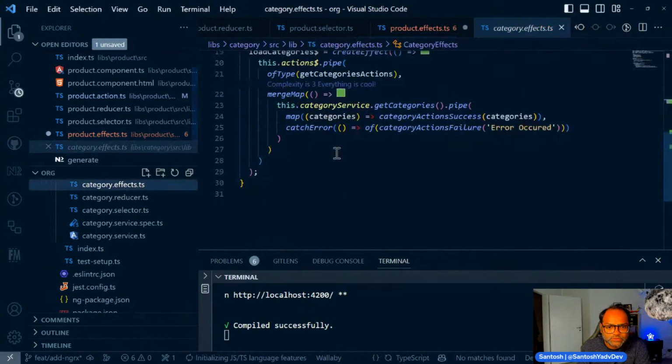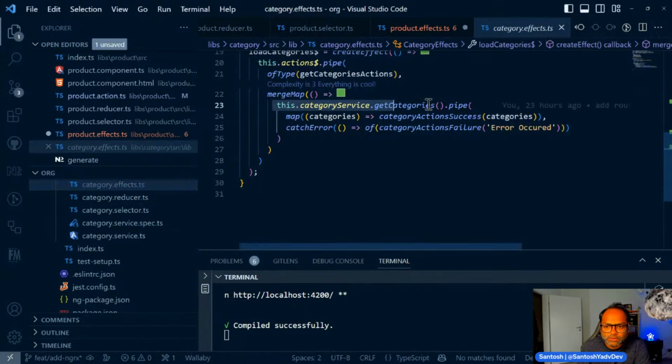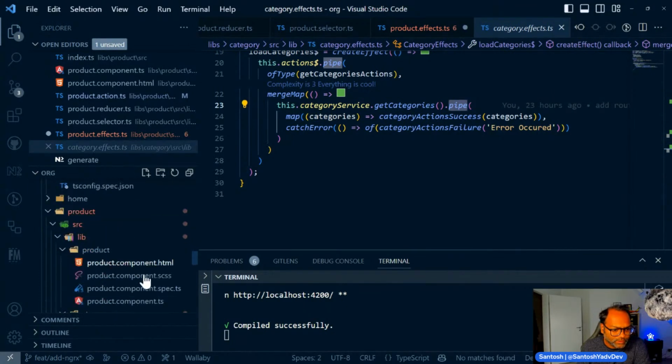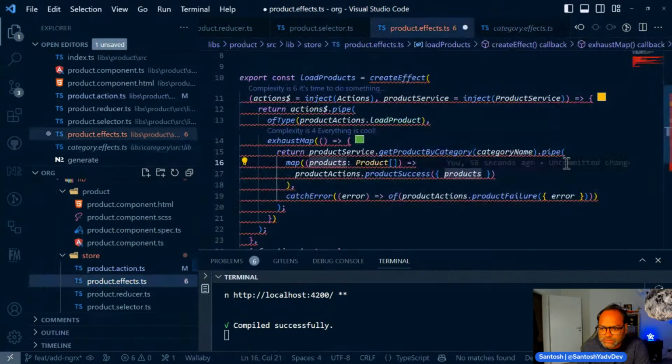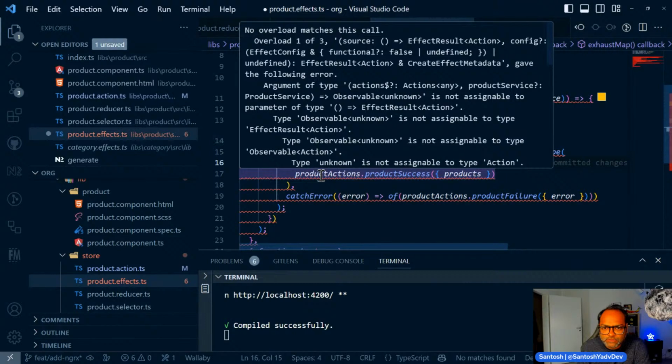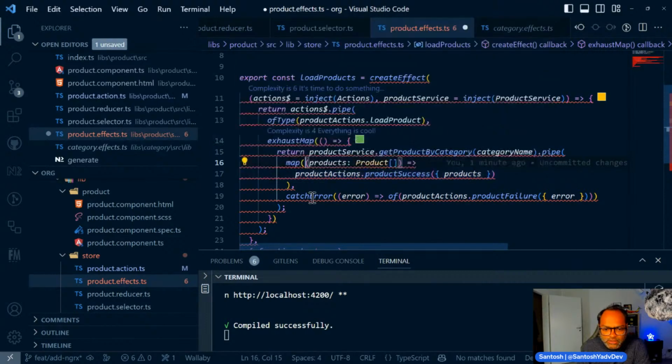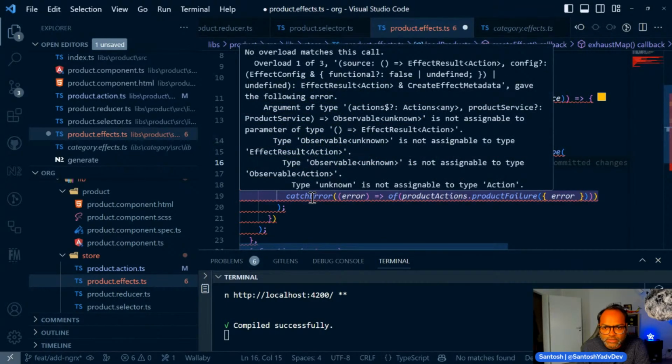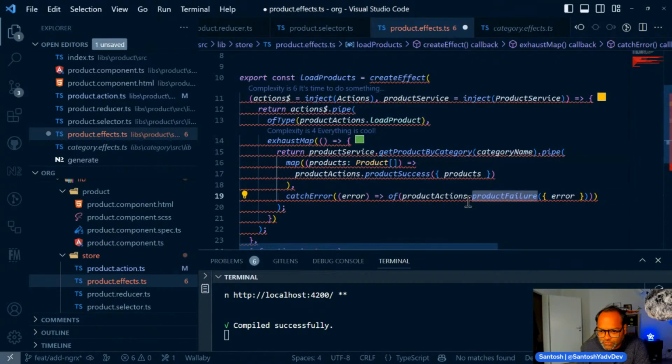Category effect. So we have merge map. We use merge map. Then it should have worked as well. Categories dot pipe. Right. So writing the syntax. This is pipe. Yeah, it's okay. Pipe. And then we have map operator here, which returns the product in case of success, and in case of failure it returns the product failure. What's wrong?